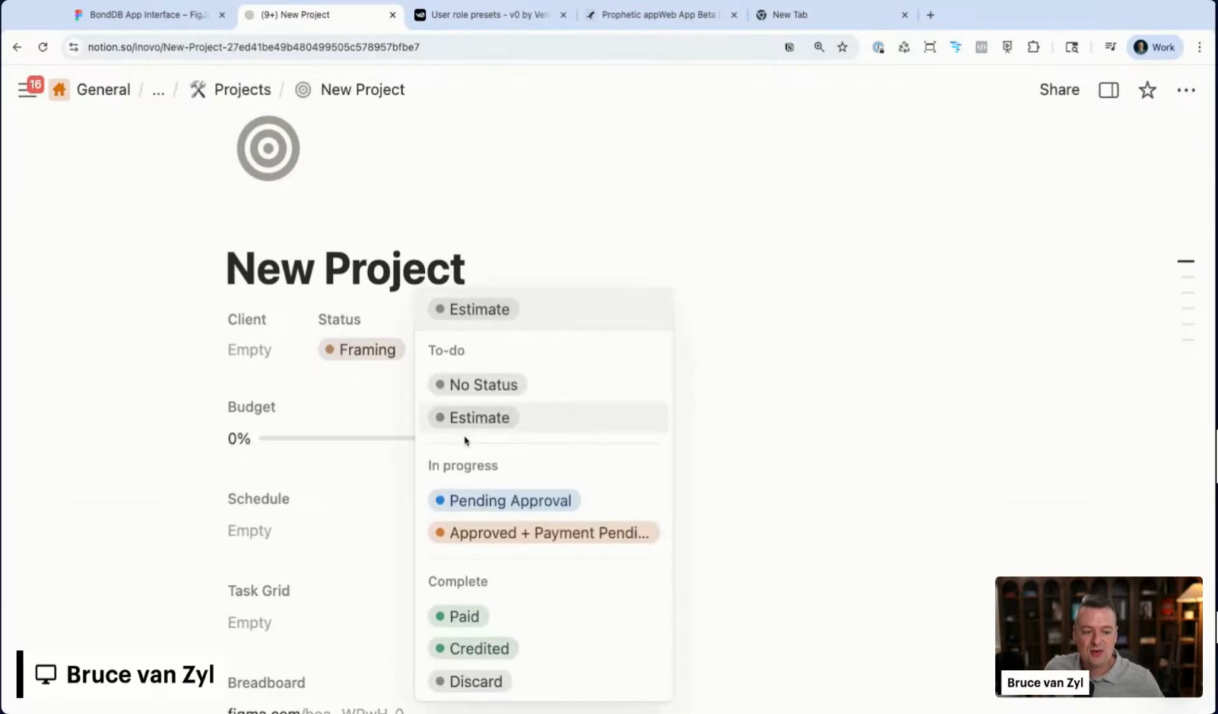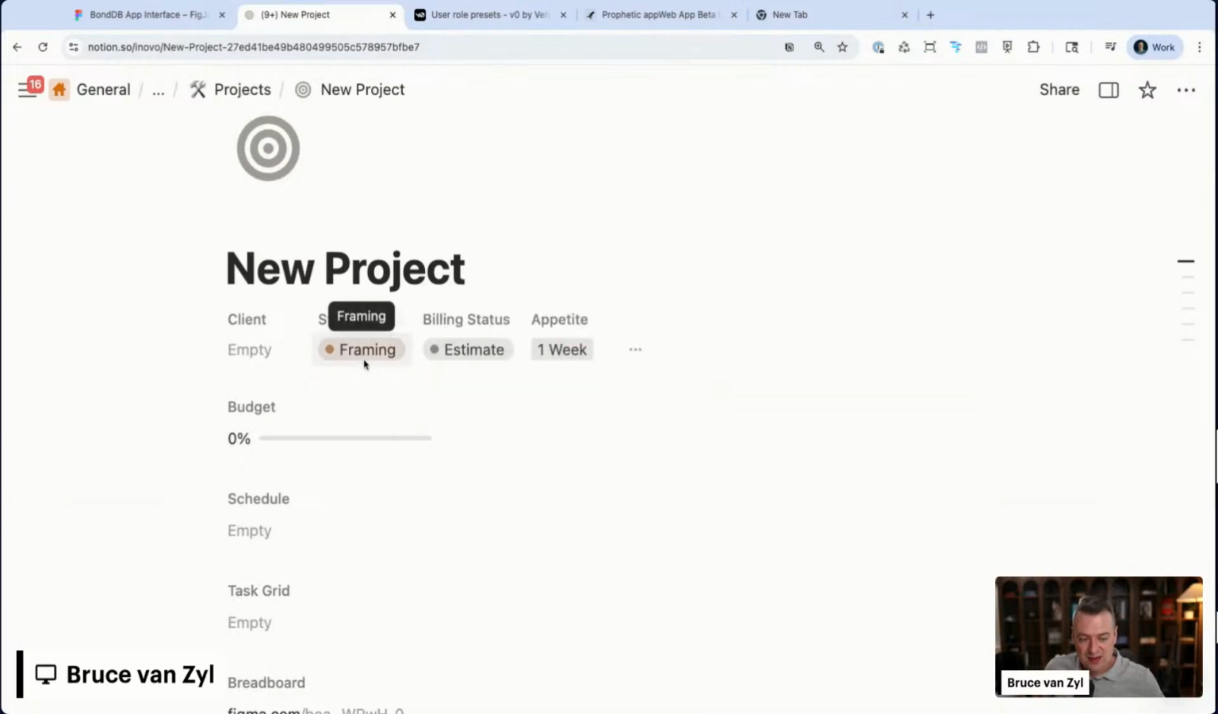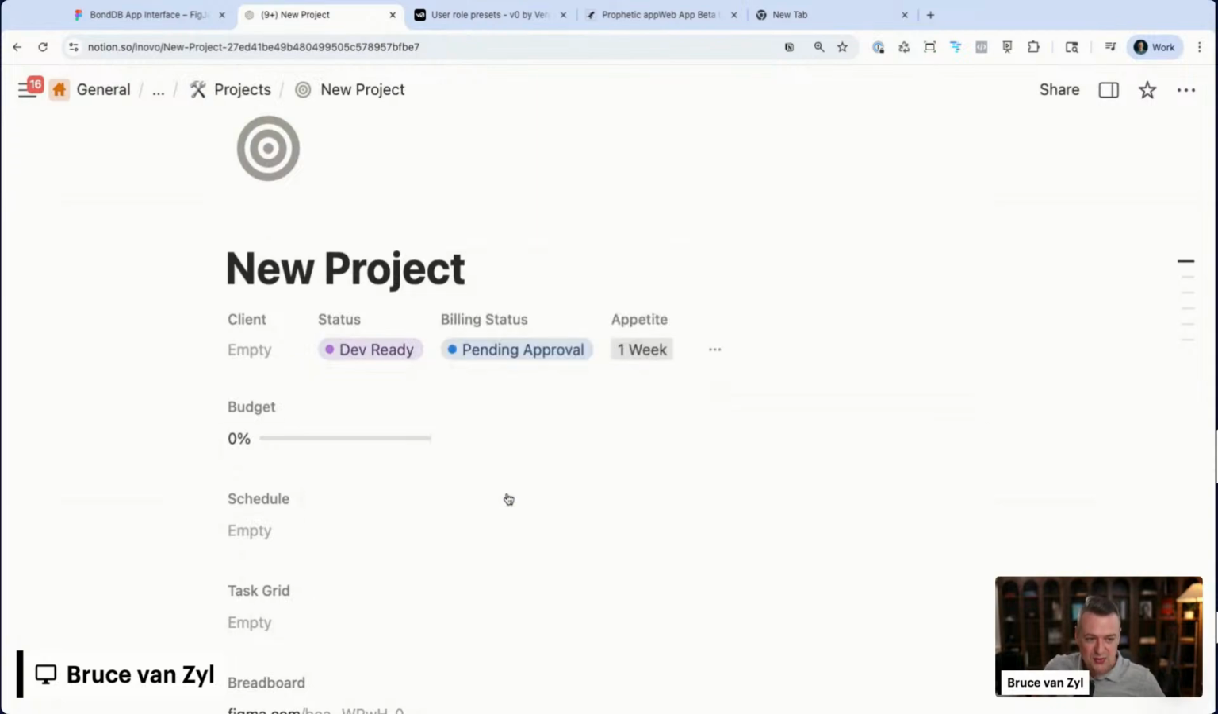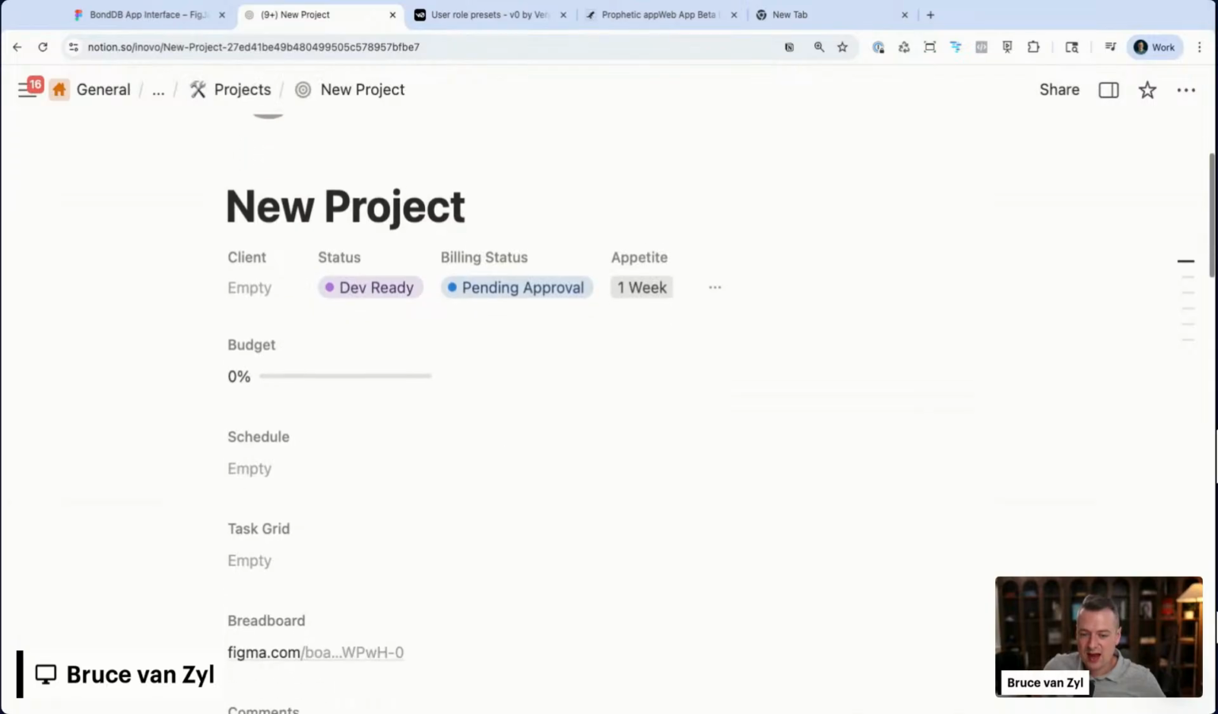But this helps us know if we have shaped something and it's all clear, but the client hasn't said yes. You can see, oh, this is pending approval, and even though it's dev ready, you actually can't start working on it. But if it was approved, you can start working on it. If it's paid, obviously you can start working on it. So just really, really clear. Everybody knows what is going on.